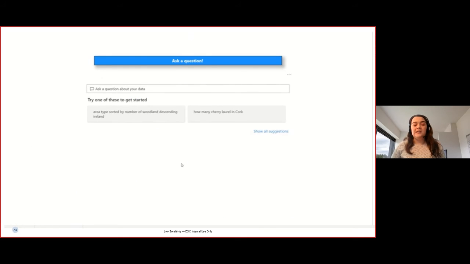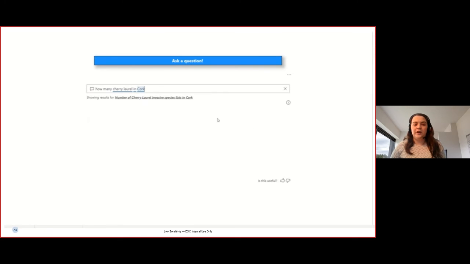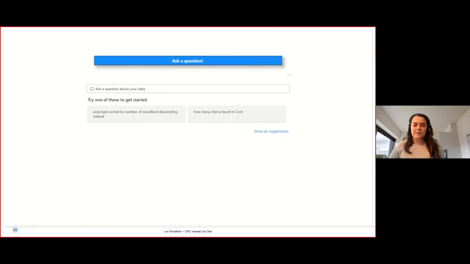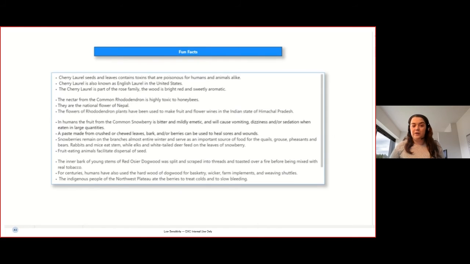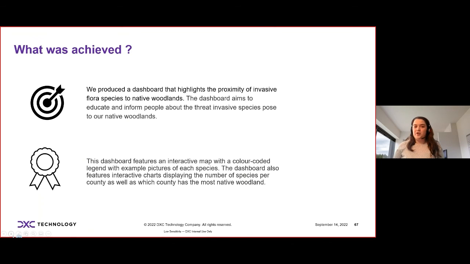So then we've included a Q&A feature. So for example, if we take this suggested one here, how many cherry laurels are in Cork, it'll bring you up the exact count. And you can ask it a wide multitude of questions. And then moving on to the last page, here we just have some fun facts. There's about 3 to 4 fun facts per species that we chose to investigate. As just shown, we were able to produce a dashboard that highlights the proximity of invasive flora species.